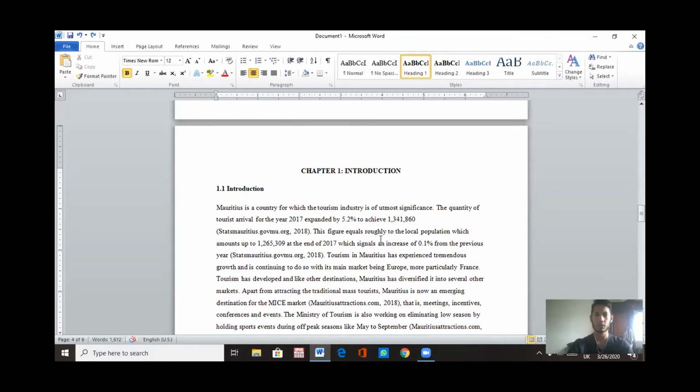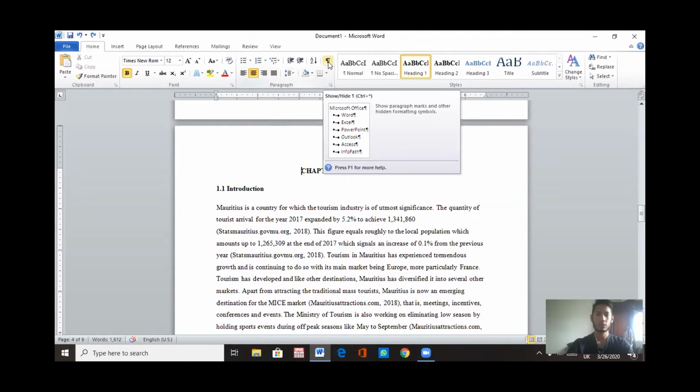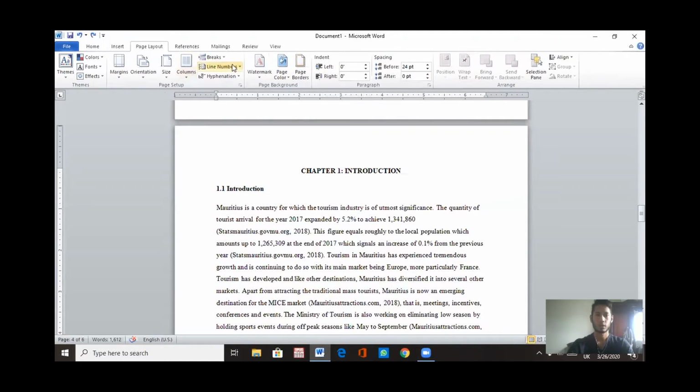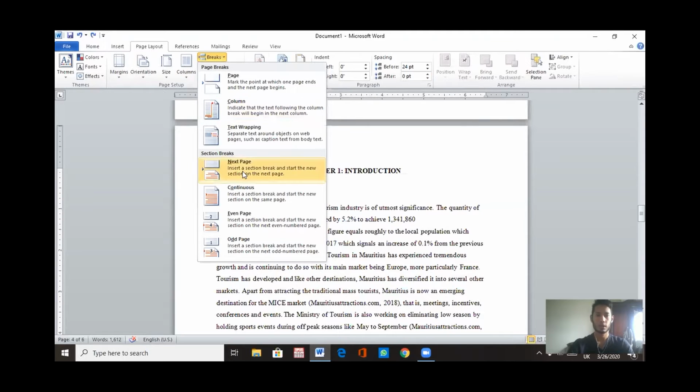So what you need to do, it's really simple. You just bring your cursor at the start of the page here by clicking one time. Once you've done that, you need to insert a section break. So how do you do that? I recommend you, first of all, to turn on your formatting mode, but you can do that later. So what you need to do, first step is you click on page layout, you click on breaks, you go to section breaks, and you click on next page.